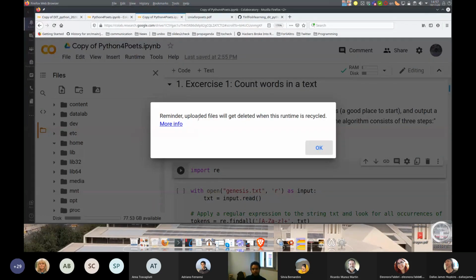Notice, this is important: when you upload a file and you get disconnected, the files are deleted. So whatever you do to a file, if you create new files with your Python code and you want to keep them, before logging off your Jupyter notebook, download them back into your local folder or store them somewhere else.